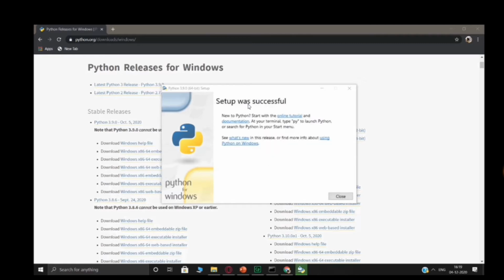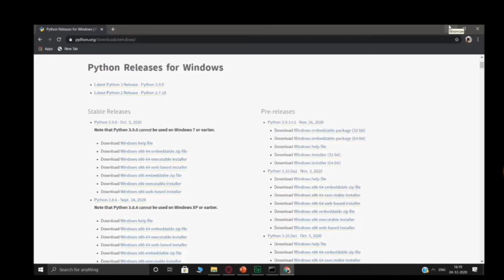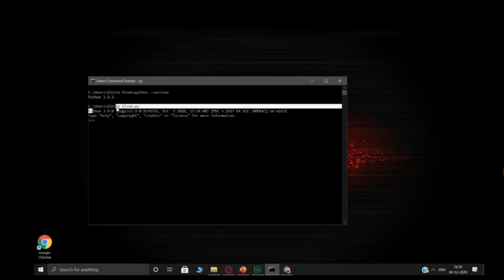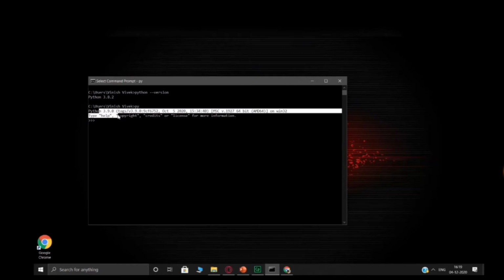Alright, so now that setup was successful, we can close this. Now let's check the version for our Python. Alright, so py, and as you can see, it's showing me that my version is Python 3.9.0. So you saw earlier that my version was 3.8.2, now it is 3.9.0. Alright, so that is how you install Python. After this step is complete, Python will be installed into your system and you can use Python.